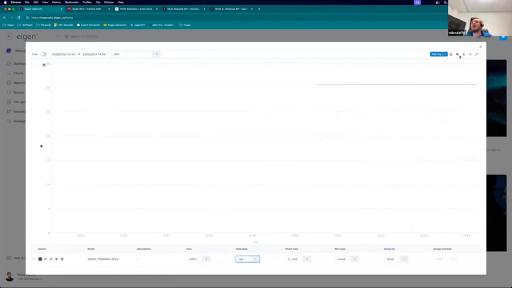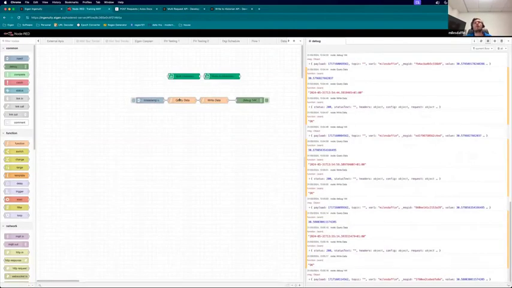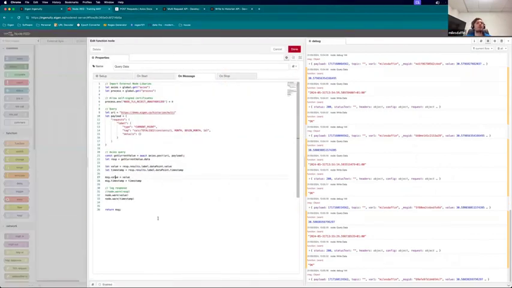But yeah, so that is, in short, how you would query an API and then write it to an Influx tag within Eigen. In this example, I've gone a little bit more technical approach by showing you how you would do it in raw code.